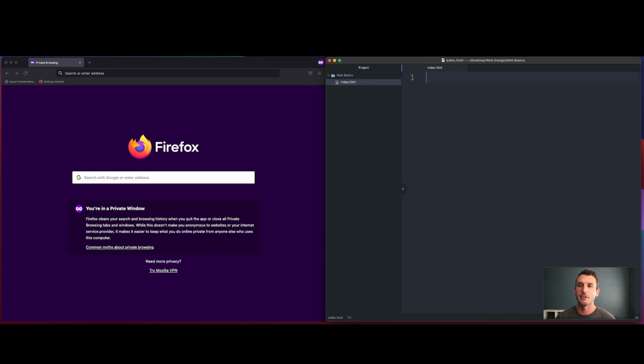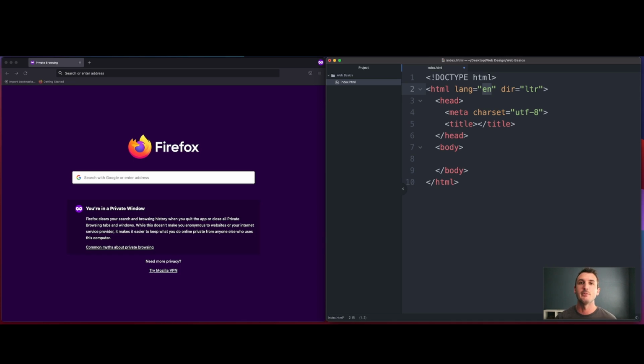Now, Atom is really great in that it helps us by taking care of a lot of the boilerplate code, or things that we would have to write over and over again. So I can actually start typing HTML, and you'll see this little green arrow with this cursor appear. If I hit enter, it's going to go ahead and give me the basic HTML that I need in order for this to be rendered by my browser.